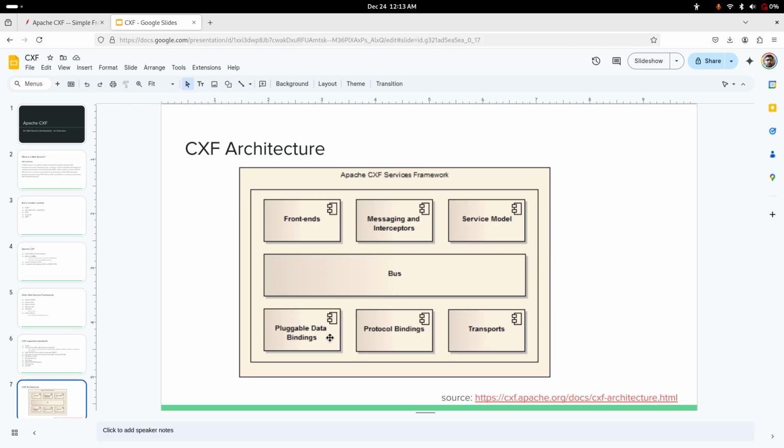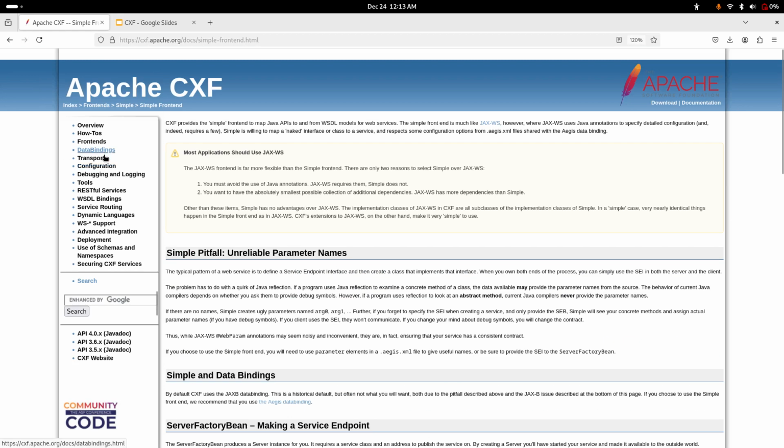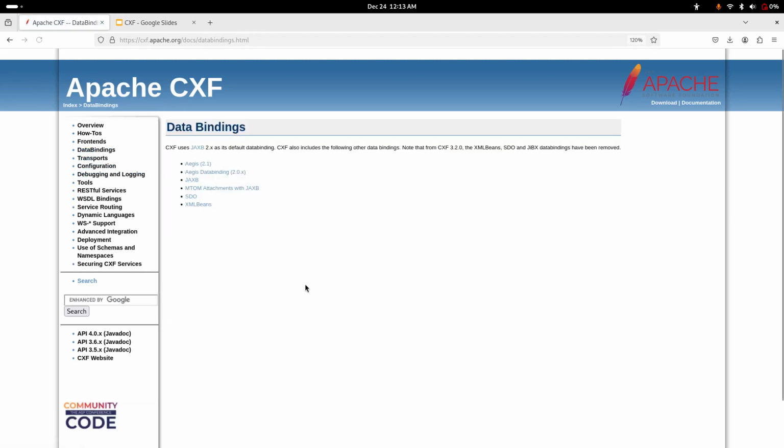And of course, there are data bindings available. As you can see here, data binding is the mechanism of how you map a logical message into a particular format, in terms of how you represent that message between, let's say, an XML format and Java. So you can use something called JAXB, as I mentioned. That's one of the data binding models, Java Architecture for XML Binding, and there are other bindings also.